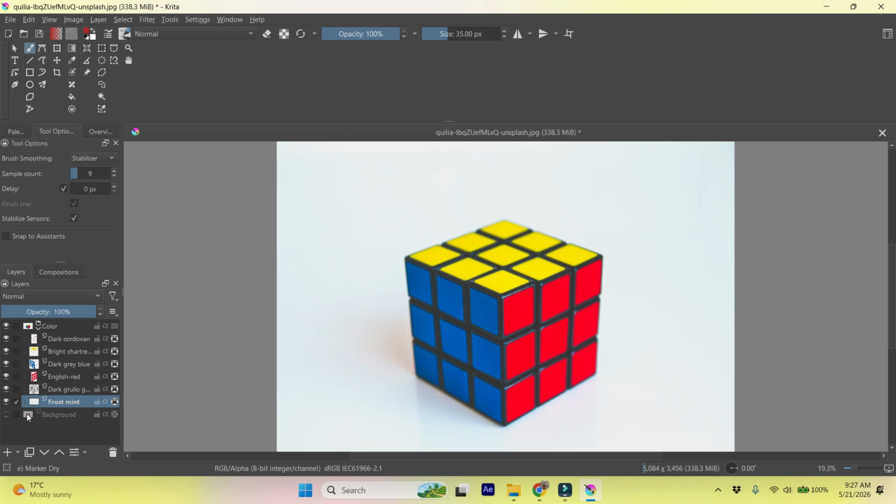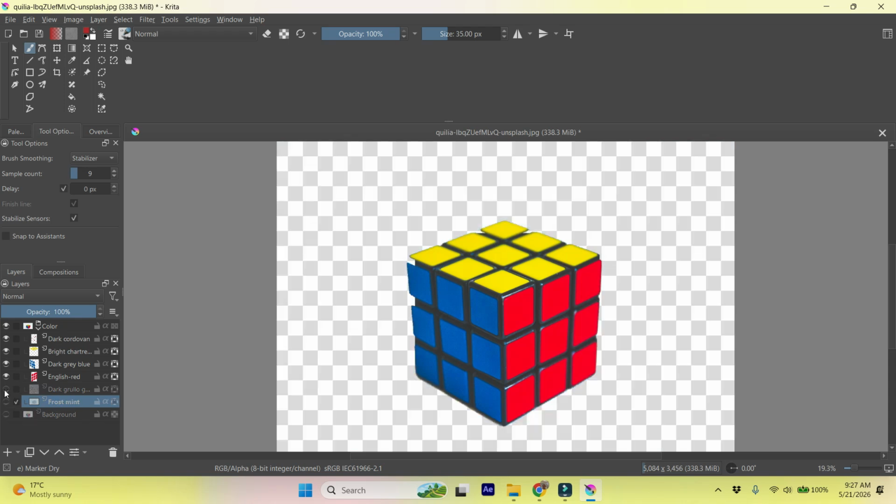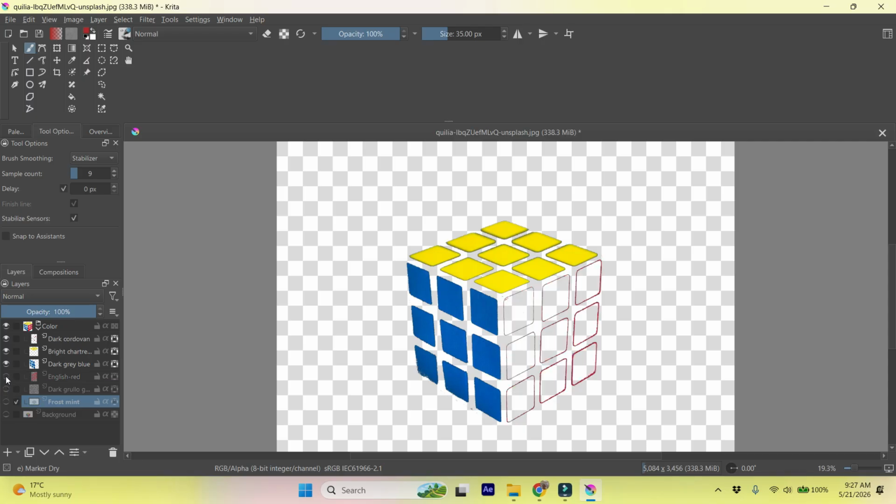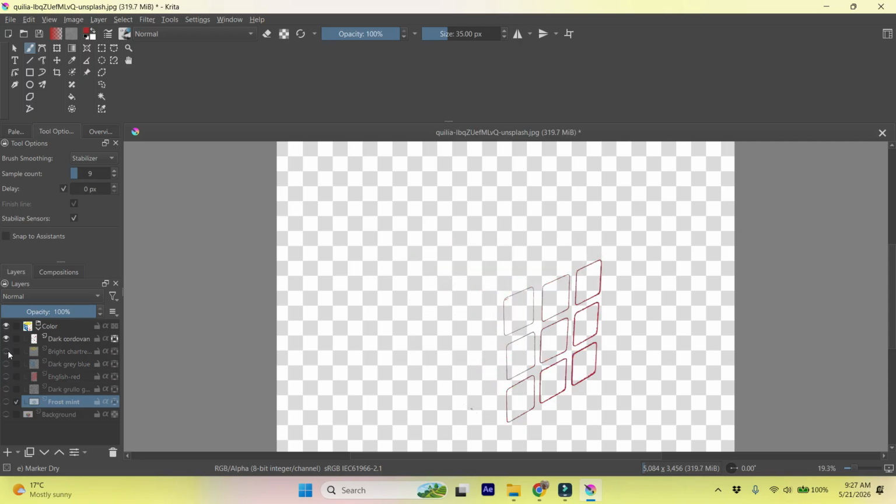So background not visible, and here you see it's like one layer, one color. That's it.